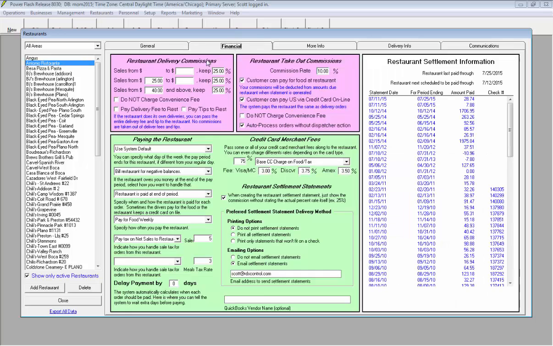On the financial tab, these have been here before, but I want to explain what they're here for. Pay delivery fee to restaurant and pay tips to restaurant. There are some restaurants that do their own deliveries, and if that is the case, if you check these boxes, it will just pass the delivery fee and the tips onto the restaurant to handle on their own.